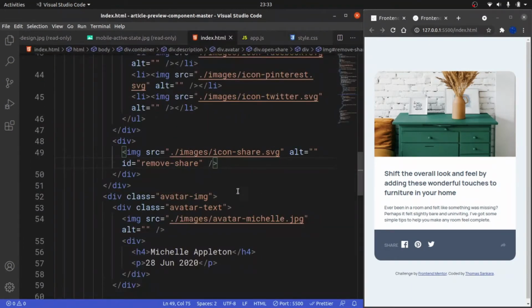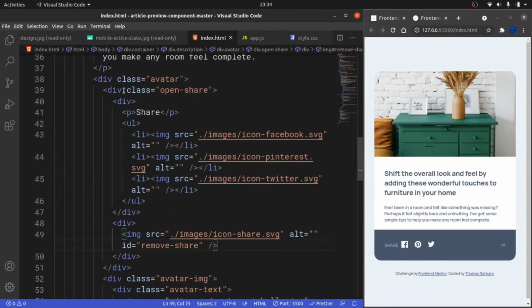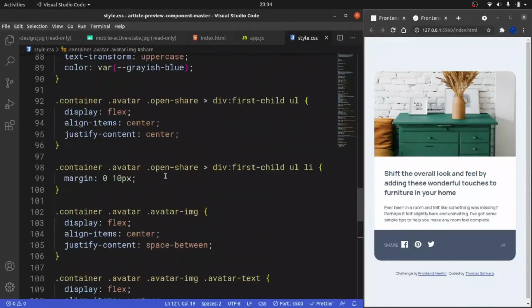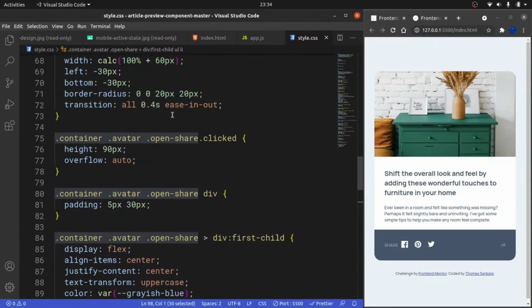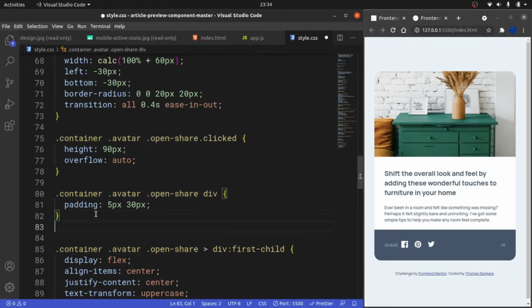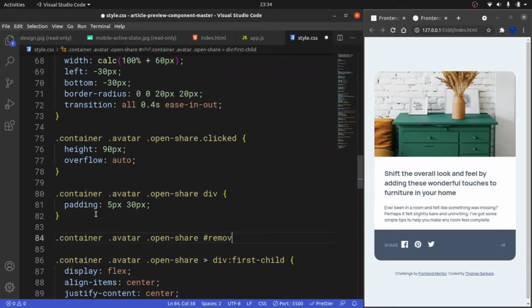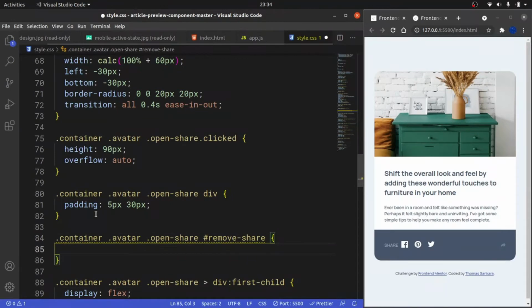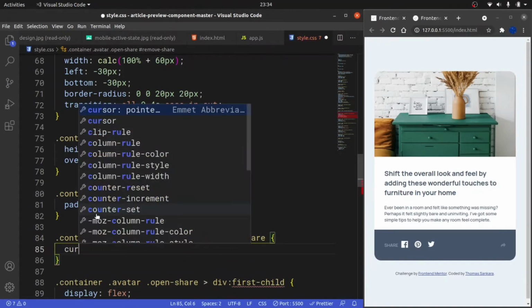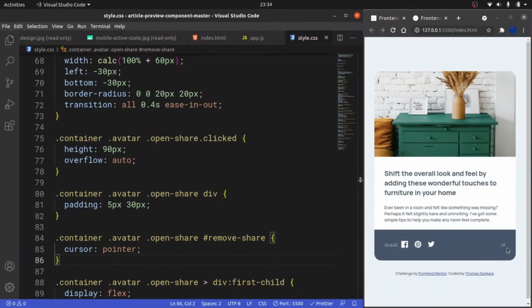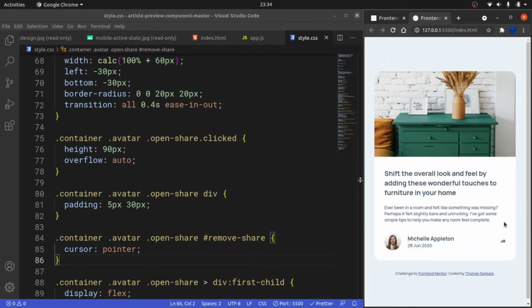So let me see where it is. It's inside the open share and it's called remove share. So let me see where we have open share inside here. Just copy this and then paste it right around here. Target the ID of remove-share, and then I'm going to say cursor pointer, like so. Click on this, click on this, click on this, click on this. That is so satisfying. It is super satisfying.